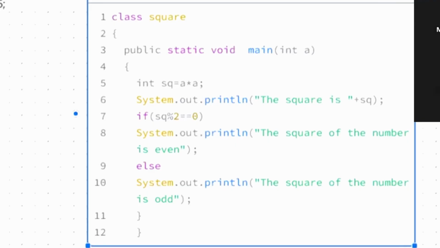So is this program clear to you? Yes, I just made it with you. Okay.